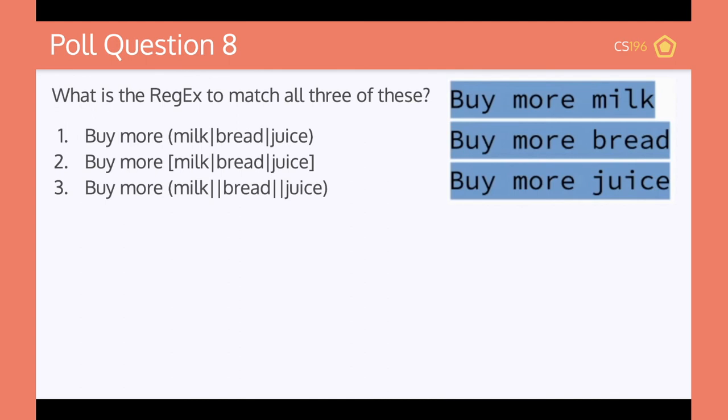Okay, and then I believe this is the final one. Question 8. What is the regular expression to match all 3 of these? Buy more milk, buy more bread, or buy more juice? So lock in your answers. I'll give you about 30 seconds.